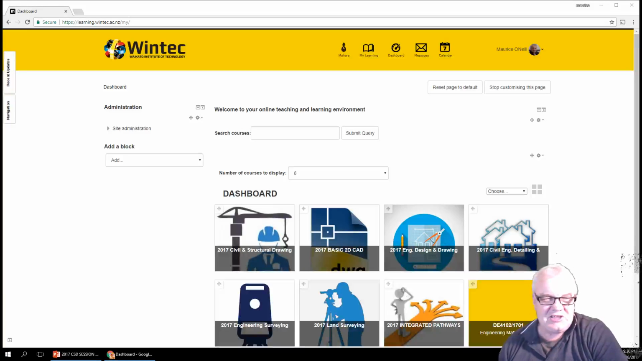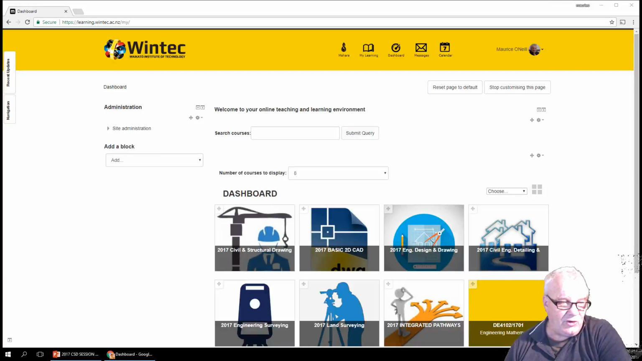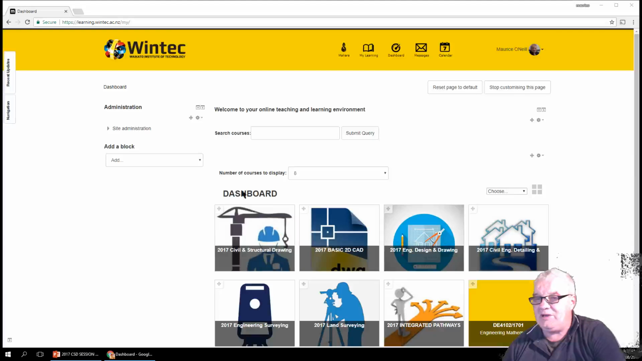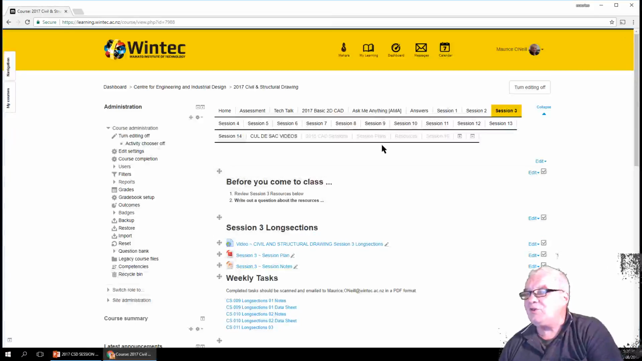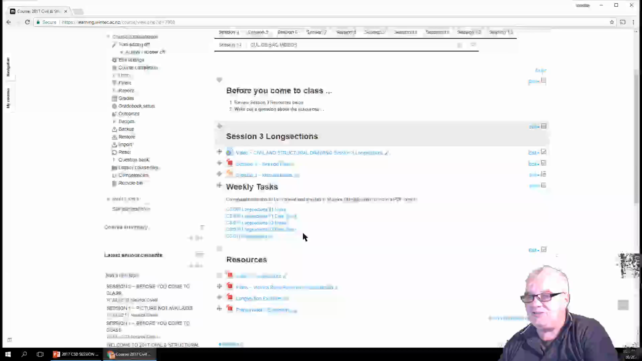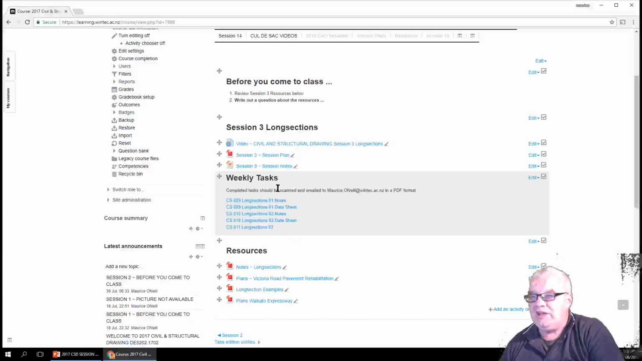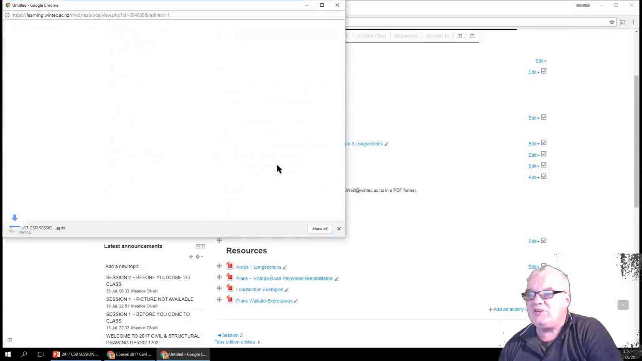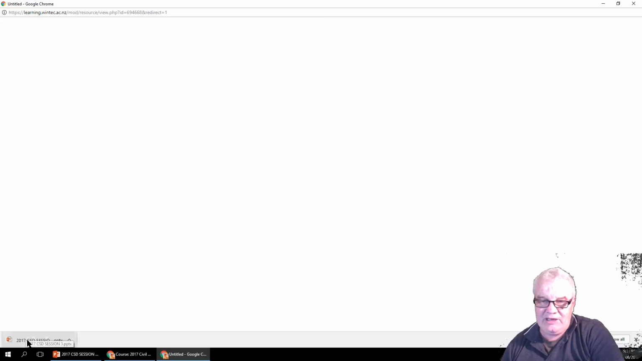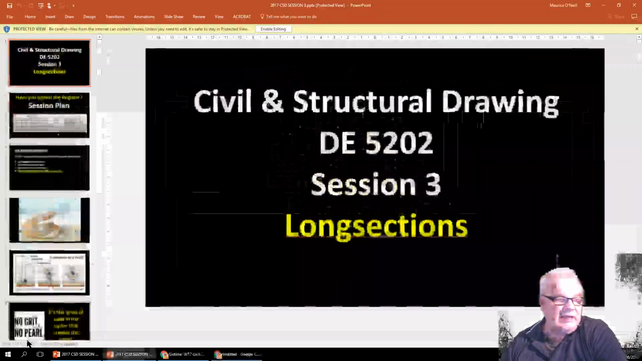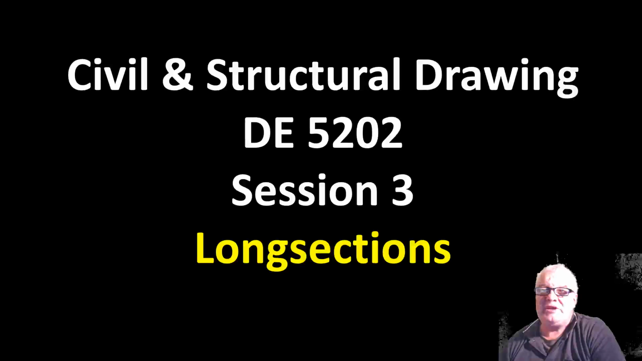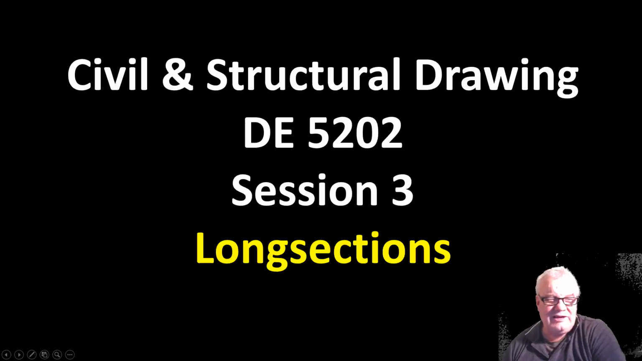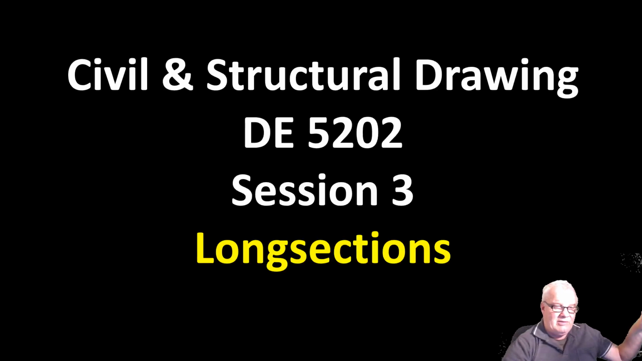Alrighty, let's get cracking. Civil and Structural Drawing. By now you should be quite familiar with the dashboard. And we're going to Session 3. That's where we're going to start today. At Session 3, we're going to look at the session notes, which should be coming up here anytime soon. And there we go. And we do our slideshow from the beginning. So that's our title page that we're all very familiar with.